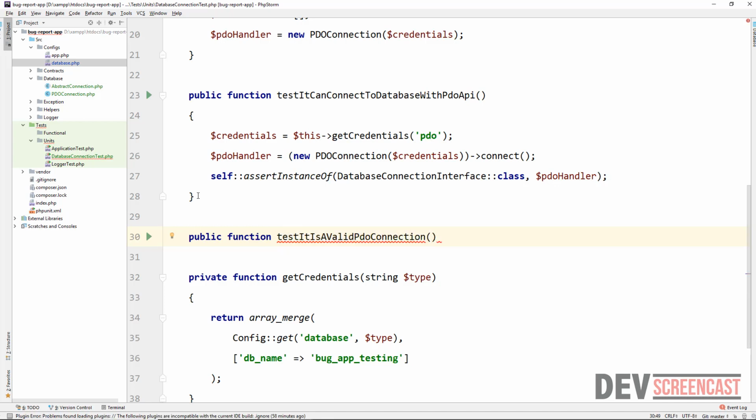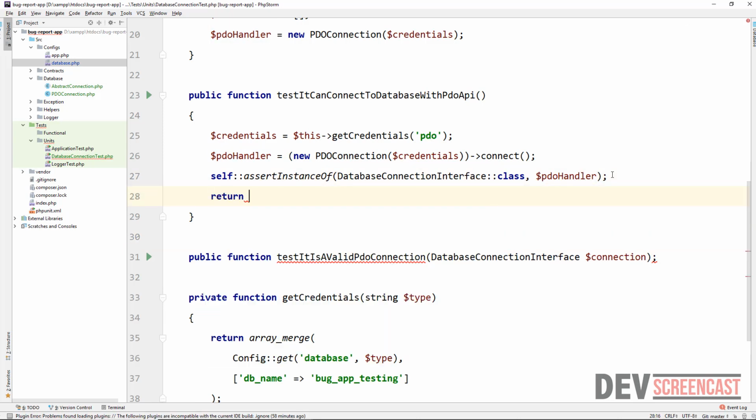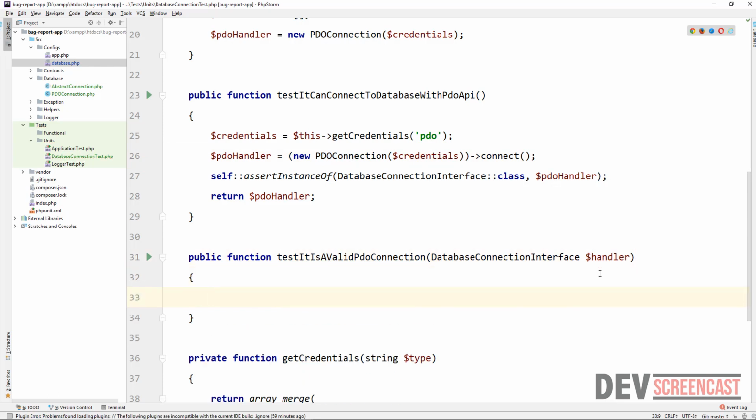So basically this is going to take one argument, okay? And the argument that this is going to take is going to be this interface. So database connection interface, and it's going to be a connection. And what we can do is to basically return this from this method. So we can say return the PDO handler. So we're returning the PDO handler, which is basically this class, and this class should have a method which is called get connection. Okay, so we can basically just name this properly. Let's say handler, and then let's write this properly.